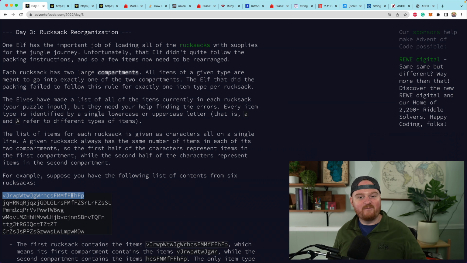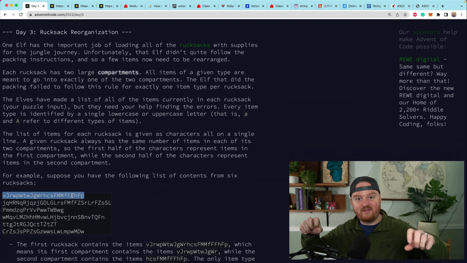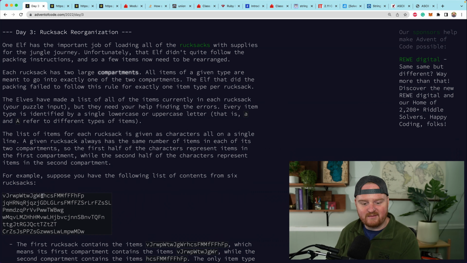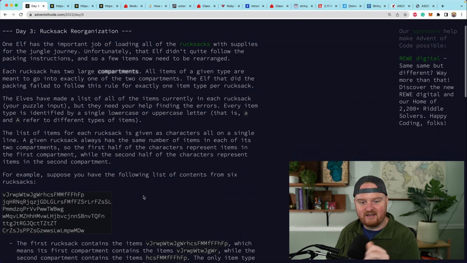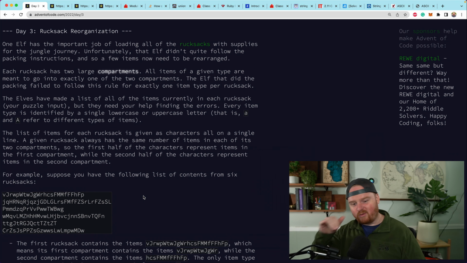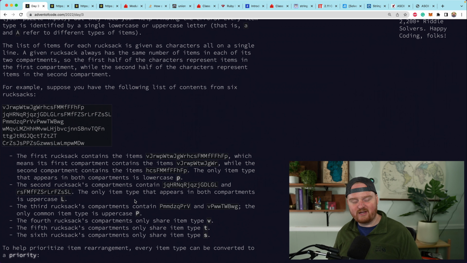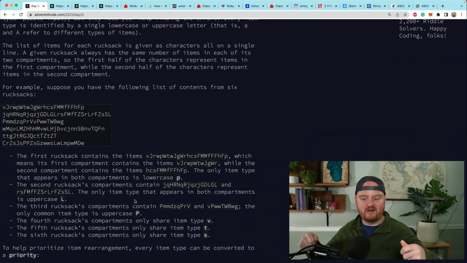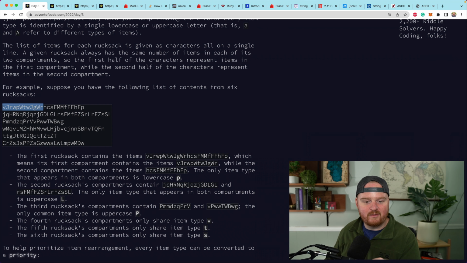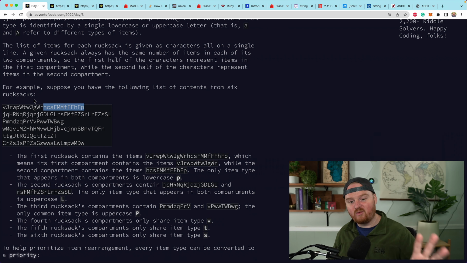These rucksacks that the elves are carrying just have 2 giant zipper compartments, and they're the same size. This is all of the items in the first half, and this is all of the items in the second half. Something happened where everything is not in the right compartment. To help the elves reorganize, we need to figure out which items appear in both compartments, which letters are in the first half and the second half of each rucksack, and there should only be 1 occurrence.